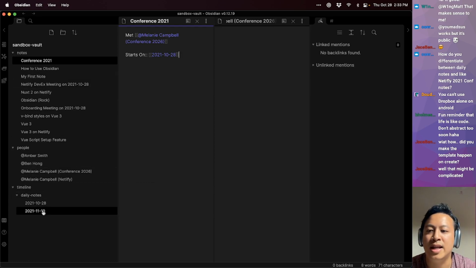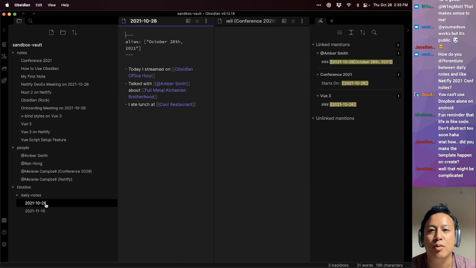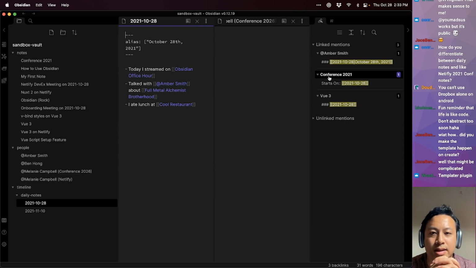That way the daily notes stay completely separate, but when I'm looking at 2028, I can see that, oh, look, conference 2021 also happened on this date. So it's that linked relationship. I know it's going to take some getting used to for people who are new to it, but it's there for you. And that's how I would basically manage that.